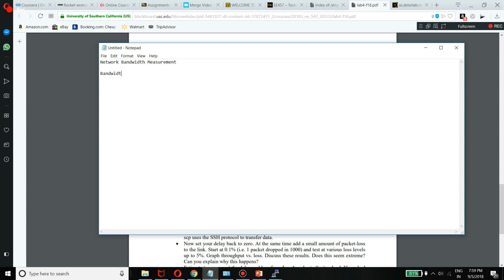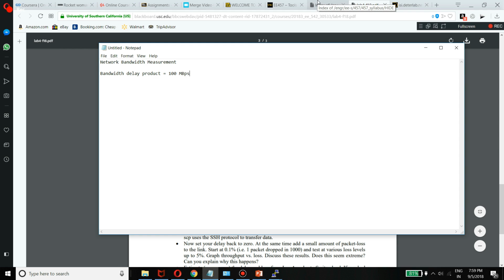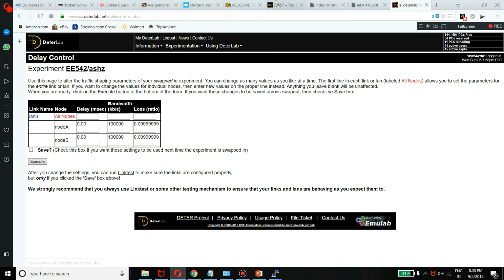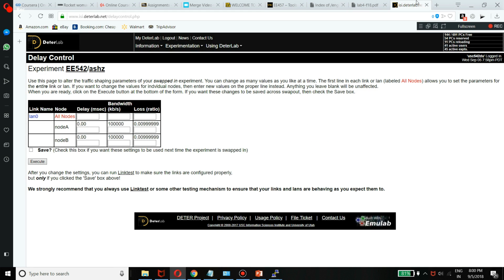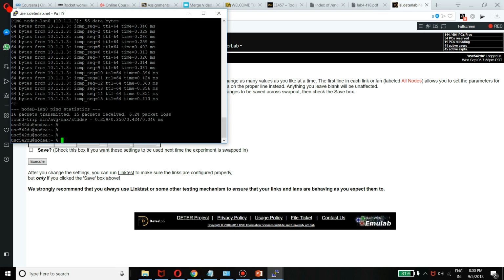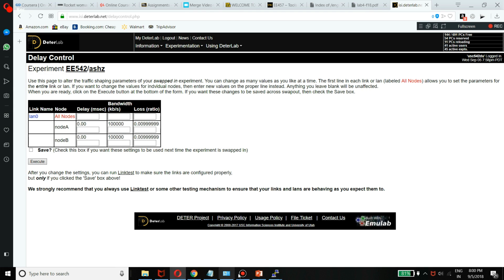is bandwidth into delay, which is equal to the bandwidth of the link, which is 100 Mbps, into the delay which we got, which is theoretically 0, and practically we find it to be 0.350.